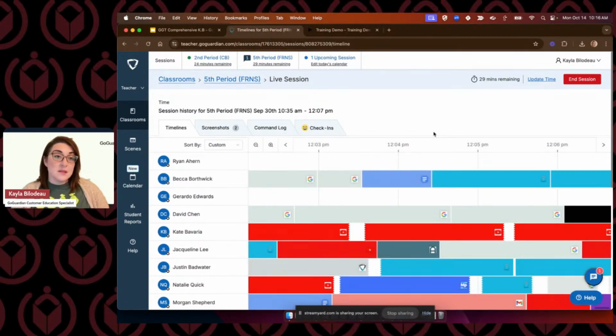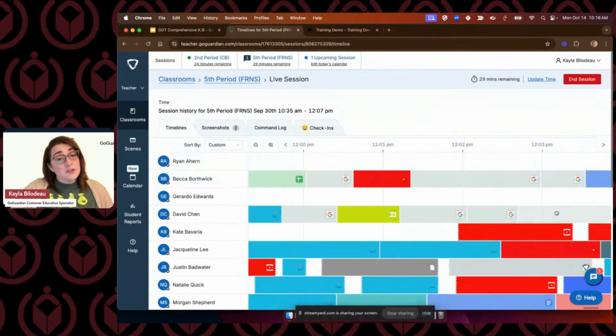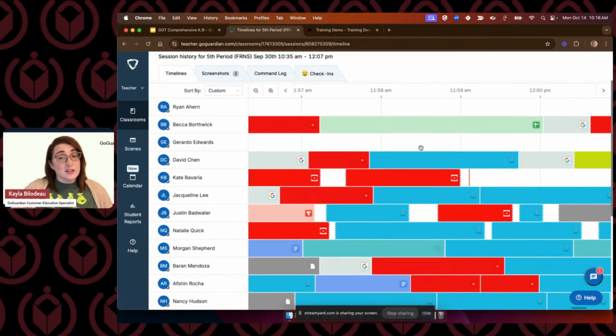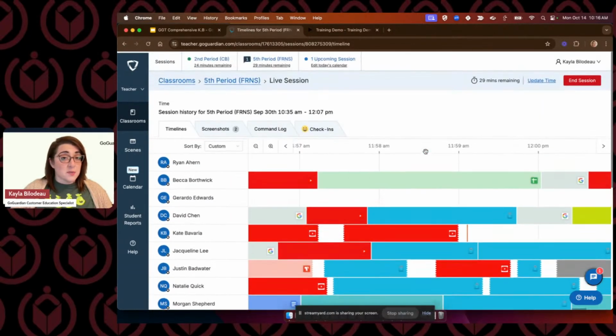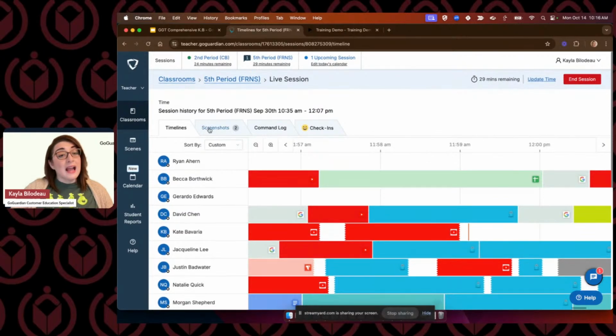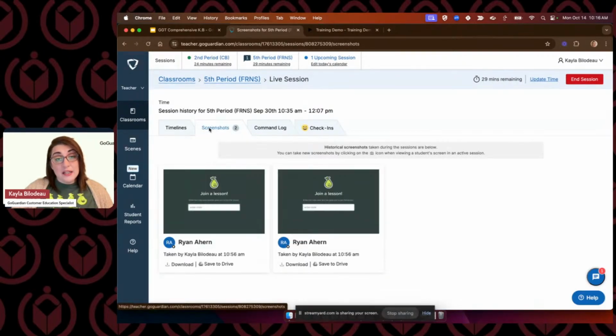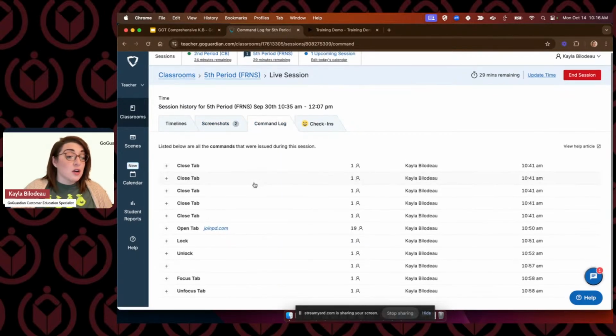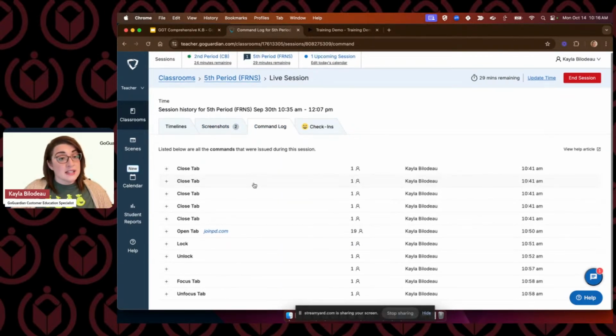So it looks really similar to where we just were. The major difference here is the timeline's not moving because it's from September 30th. But I can still click and drag across this entire timeline here and click onto those bars to see what students were browsing. I also have a screenshot tab here to review any past screenshots that were taken. And I do have a command log where I can look at all of the commands that were issued during the session as well.